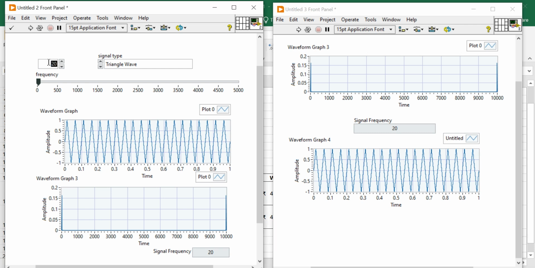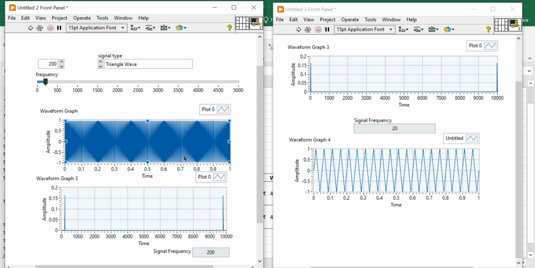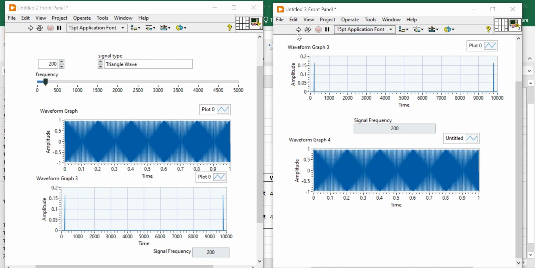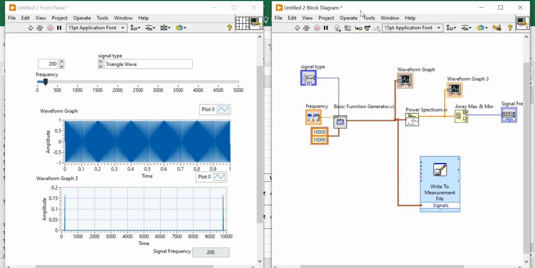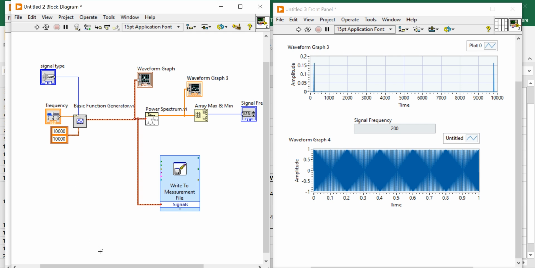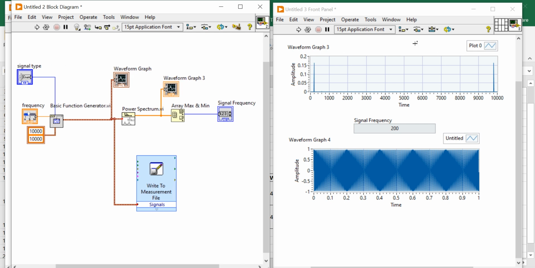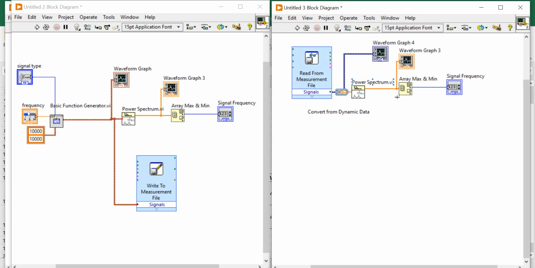Suppose I write 200, the frequency is 200. Suppose the frequency is 200 and I am writing the data, you can see here the same signal I will get. So using this program, you can easily find your signal frequency, and you can get the signal frequency of your stored data.